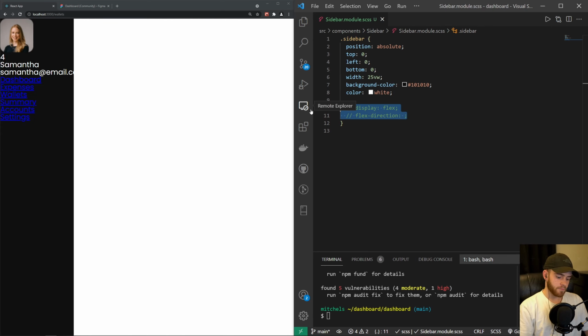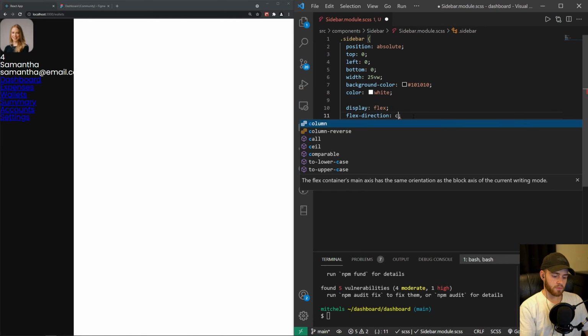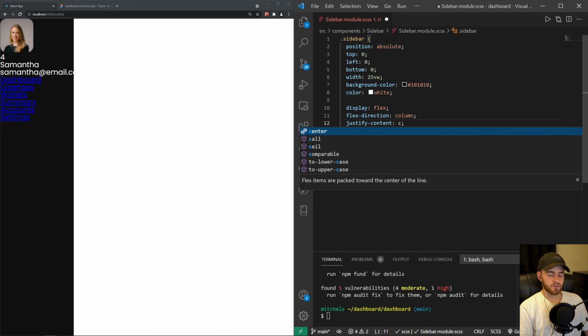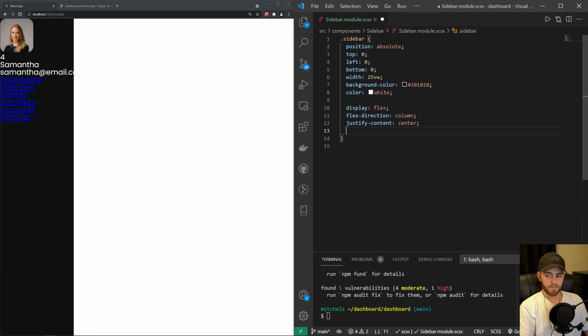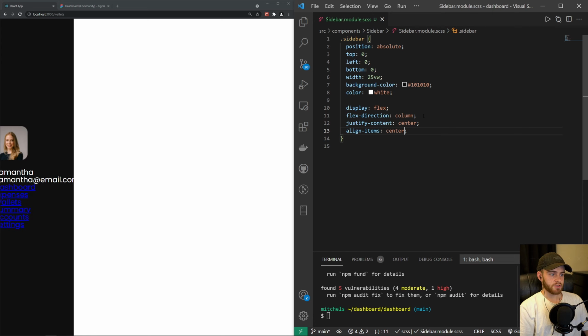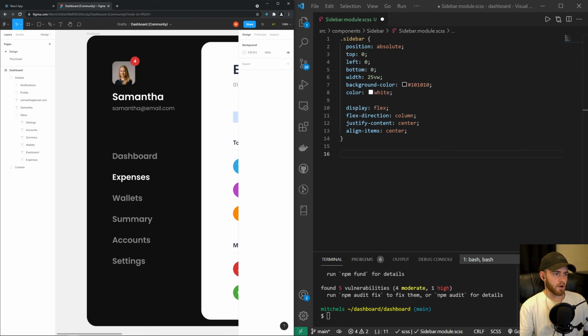Let's do this. So we'll say flex direction column, just like that. Justify content, so we want to center the content, and then align items center as well. As you can see right now, we put the content in the middle. So that is our first class. Now let's focus on building this block right here.